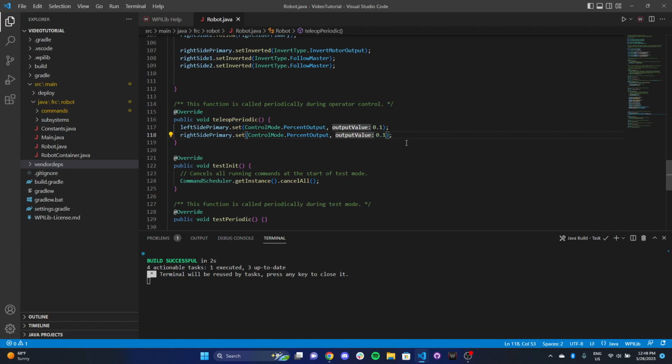So go ahead and test this. Just remember that we're not using any joysticks right now, so the second you enable teleop, this robot will move forward, so keep that in mind.